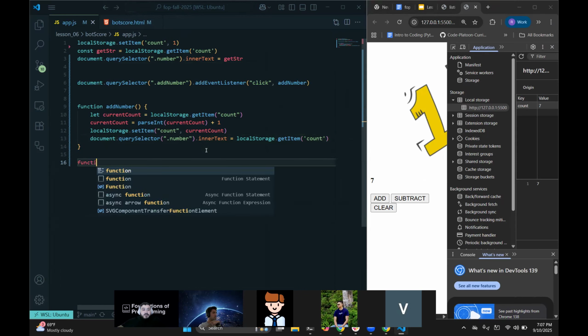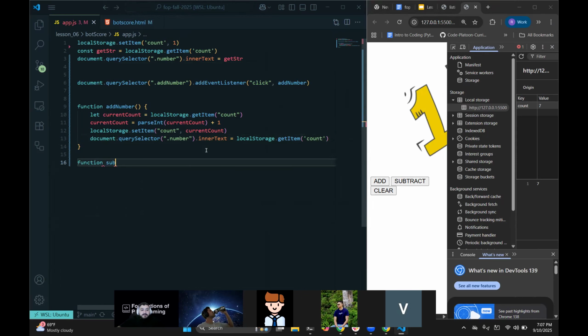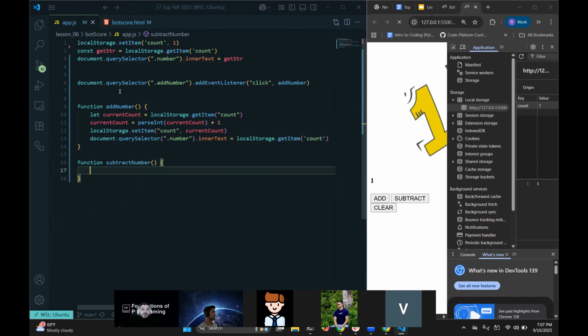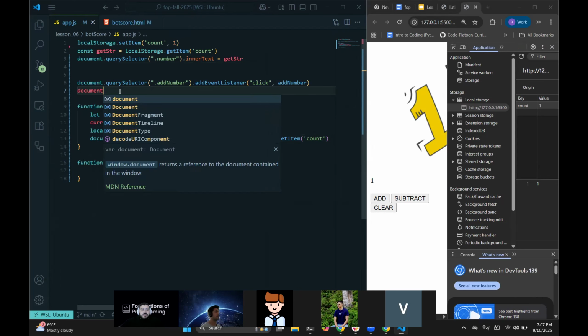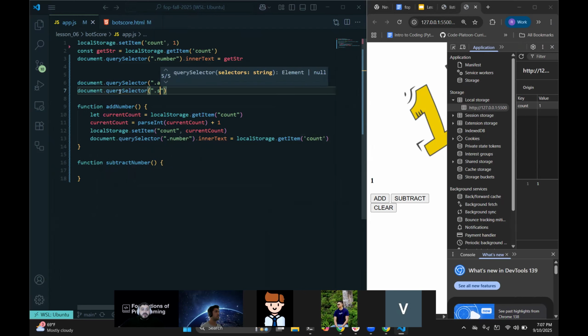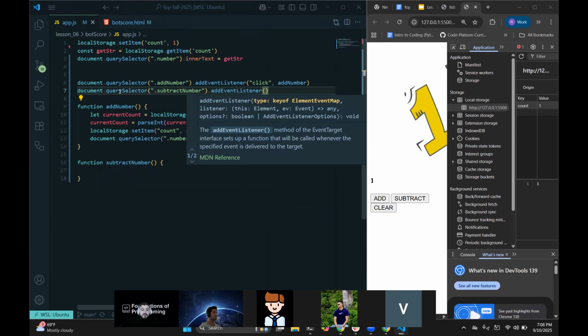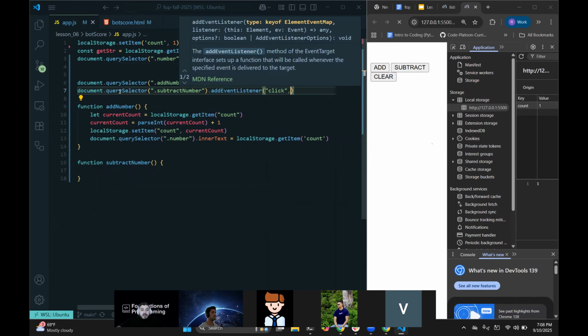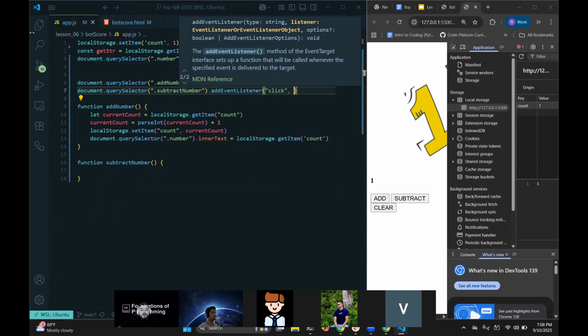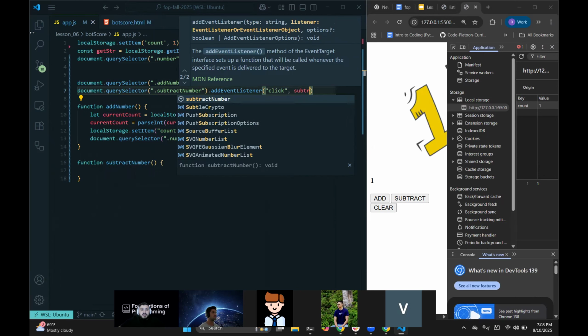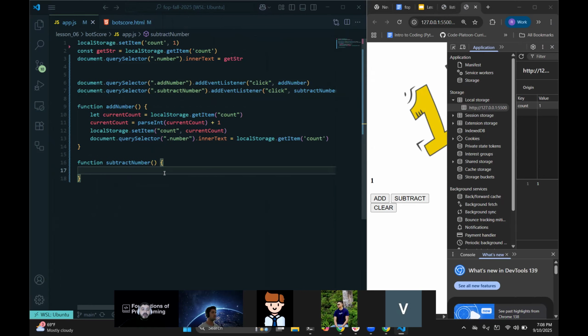Awesome. So we can do something like this for subtract number. We need to make sure that the subtract button has something similar to this as well. Document.querySelector, we'll say subtract number. We need to add an event listener to this button, and that function is going to run when I click it. It's going to be subtract number. Right? So now that we have that.